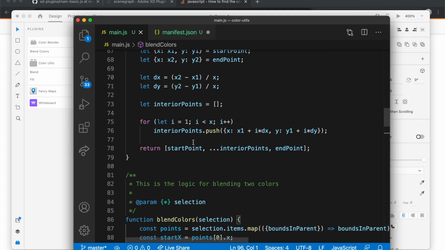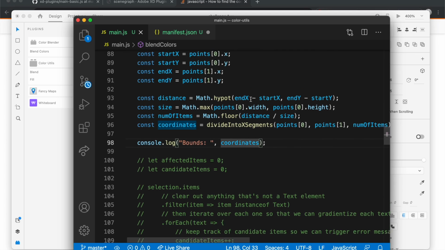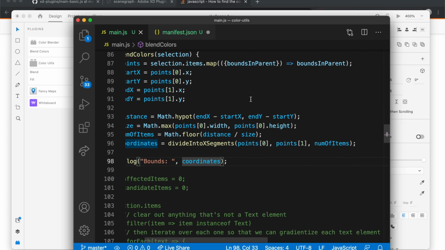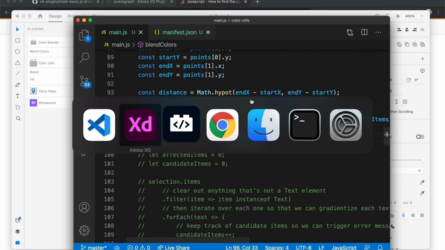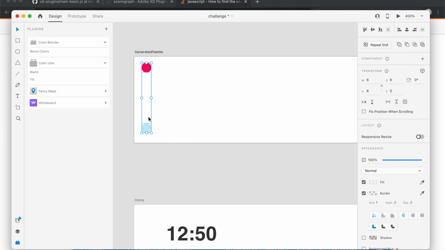So I'm noticing something here. They're adding the start and end points. You don't really want this because you already have the start and end points. Yeah, so now this will just give us the interior points. Okay, let's see. So obviously the next thing is to fill in those new items based on those points.